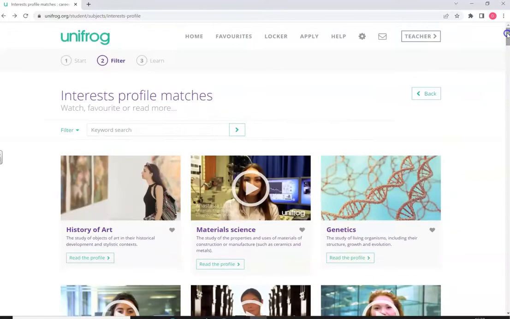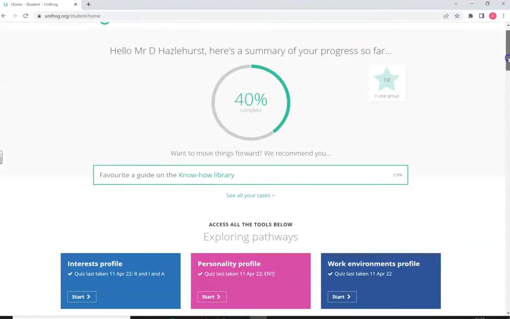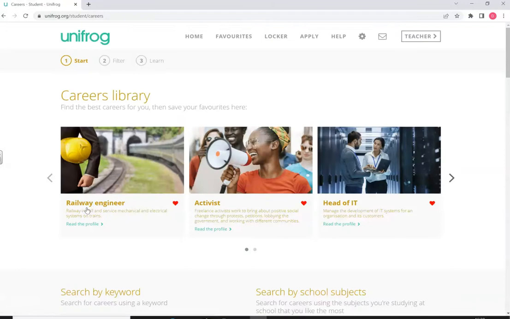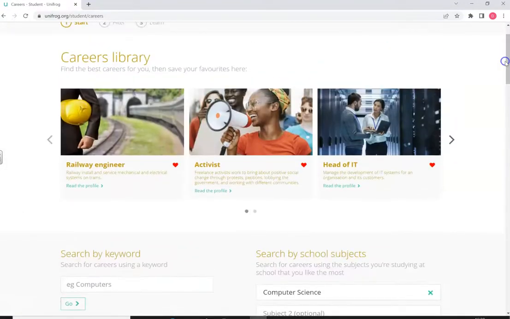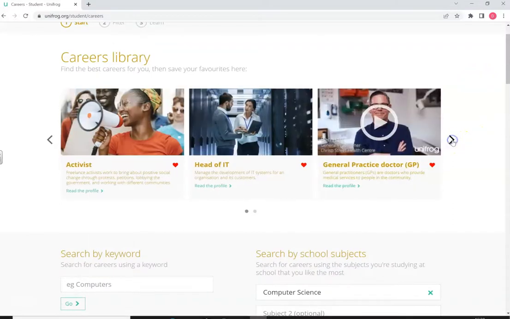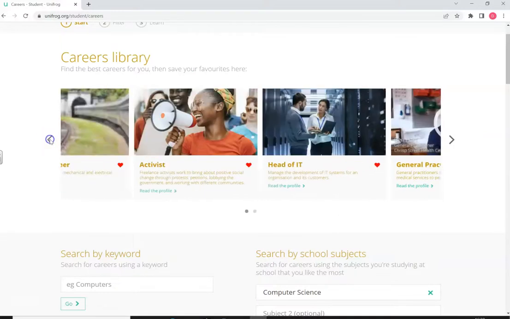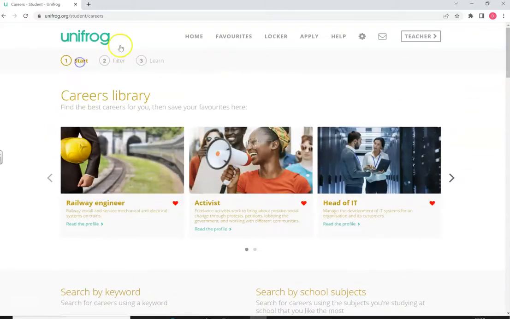So let's say I've finished looking at my subjects and I've finished looking at my careers. Once again, I can now find them whenever I like in my careers library. If you might remember, I had 5 careers in my careers library, and they should be around about here. So there's 3 there, and then GP and lighting technician are other ones that I've liked as well. So there's 5 in my careers library. I can refer to those whenever I like.